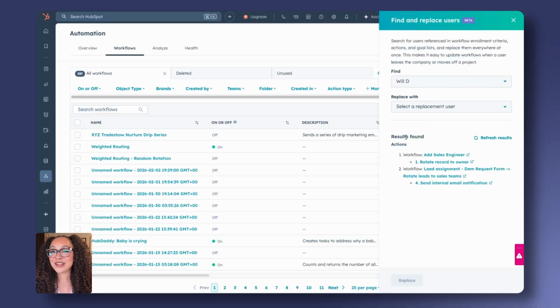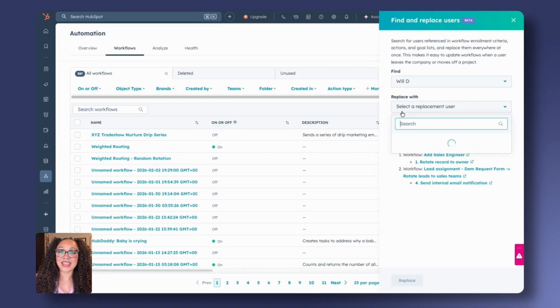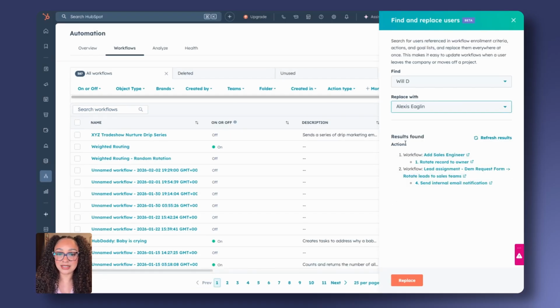So now we can go ahead and actually look at the two workflows that we have configured for our duplicate of Will. Now we can easily use almost like a find and replace, like you would in Excel or something, and replace this Will with, let's see, me in this case. And then there we go.